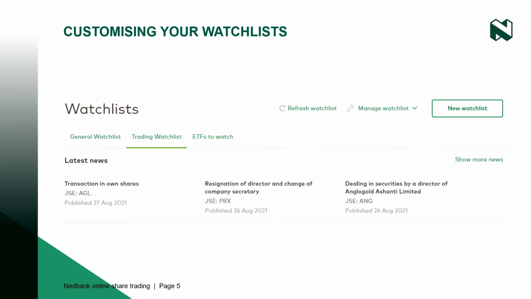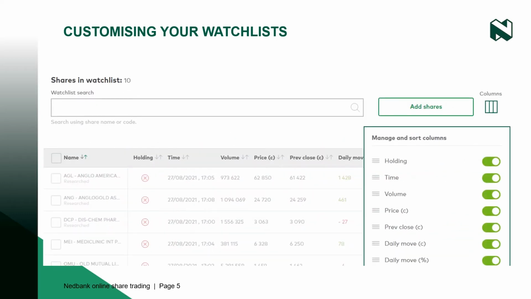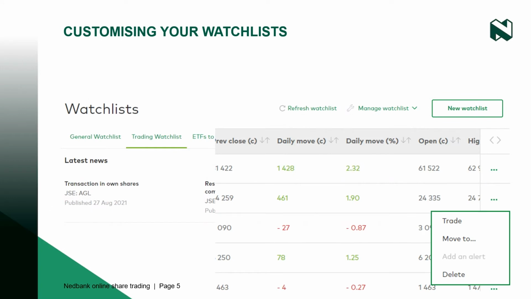Selecting a watch list brings up the latest news for stocks within the watch list at the top of the screen. Once in a watch list, click on the column chooser to manage and sort the data you would like to see. You can also scroll through the data using the left and right arrows or simply drag or pull the main column headings. Selecting the three dots at the end of the column brings up a trade, move or delete on the specific stock.